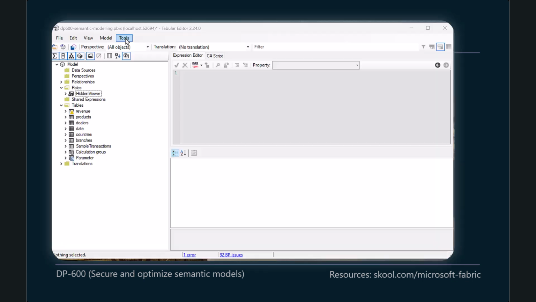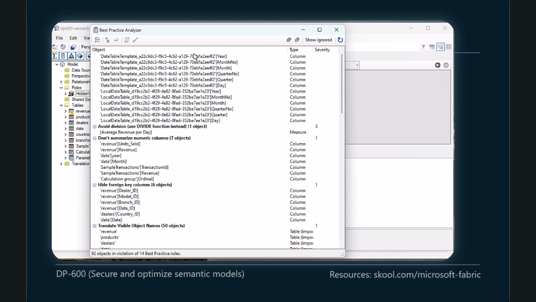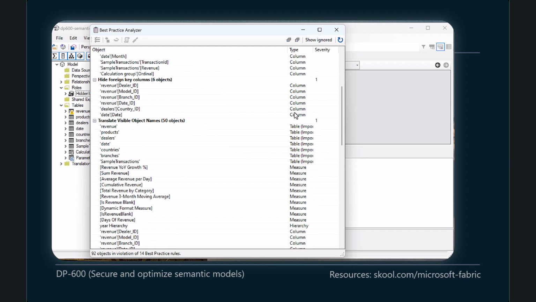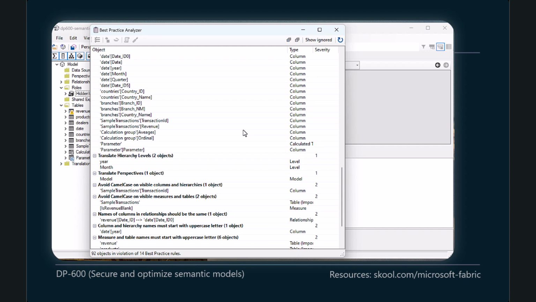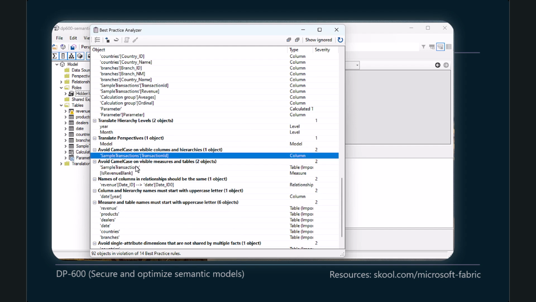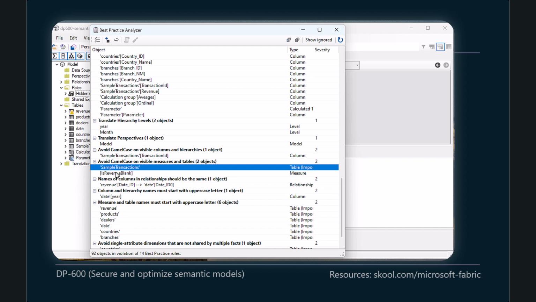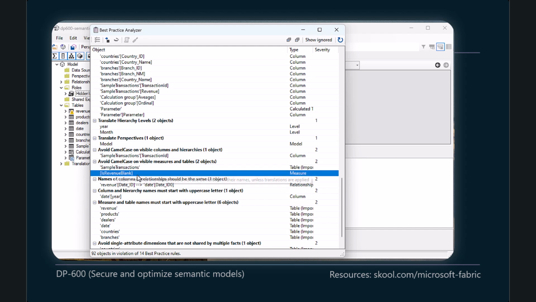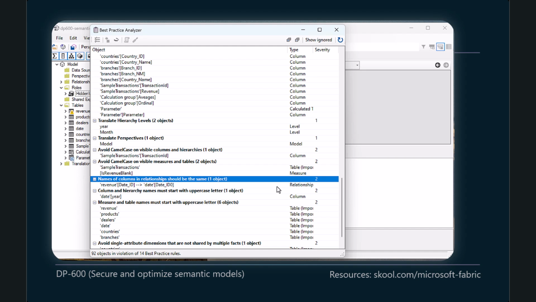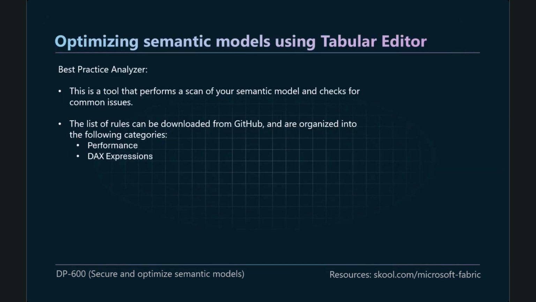And the main one when it comes to optimizing semantic model performance is the Best Practice Analyzer. This is a tool that basically performs a scan of your semantic model and checks it for common issues. Now there's a list of rules that can be downloaded from GitHub, and you can also create your own custom rules as well, but there's a predefined list of rules that you can download from GitHub, and they're organized into these categories. We have ones that talk about performance, ones that talk about your actual DAX expressions that you're using, error prevention, formatting, and maintenance. So these are different categories of those rules in the Best Practice Analyzer rule set.